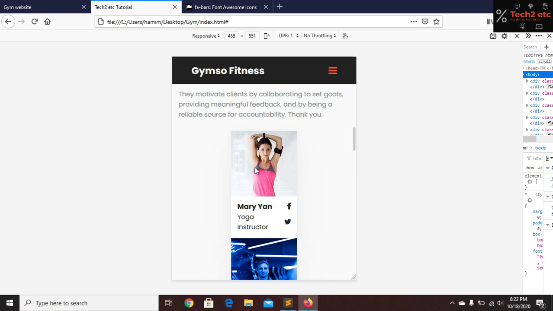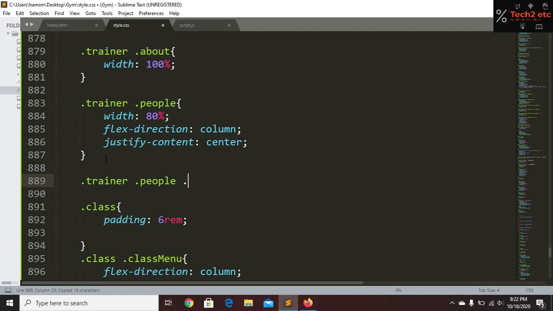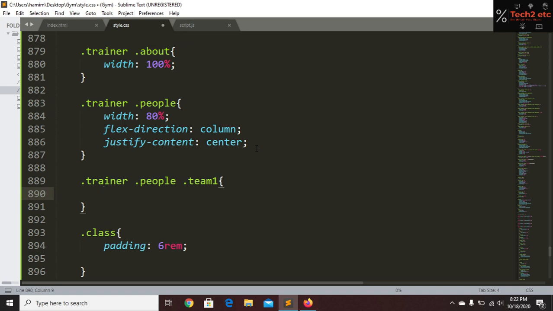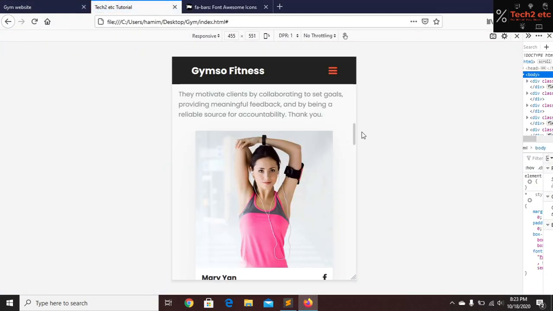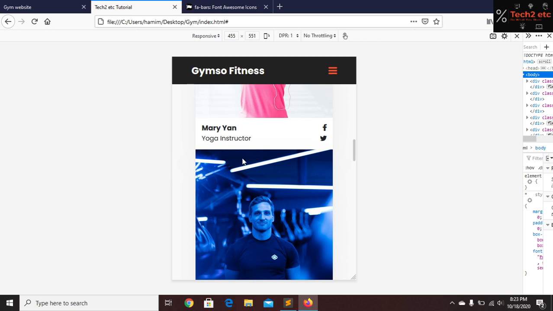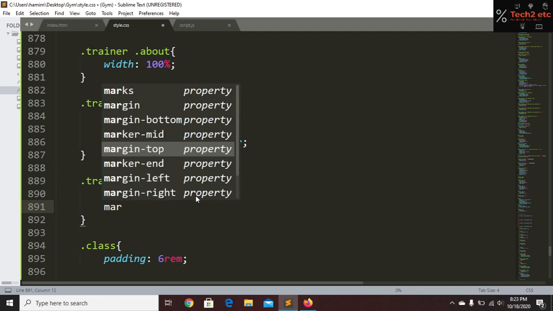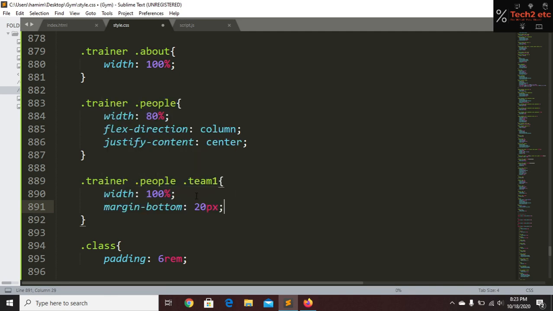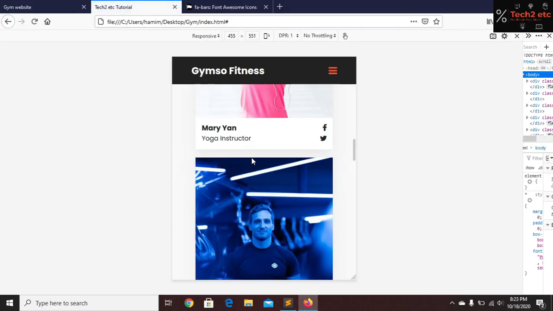Now I want to fix this width and height for our first card, so that's why I copy this line from here and paste it here. Now we have to target our team1 class, and here we have to give width of 100%. That's it. Now save, go to our website and refresh. So yeah, here you can see that now this is taking 100% of width and height. And now I want some space between these cards, so that's why I will give margin bottom, and this will be 20 pixels. Now save, go to our website and refresh. So yeah, now we have a space between these cards.